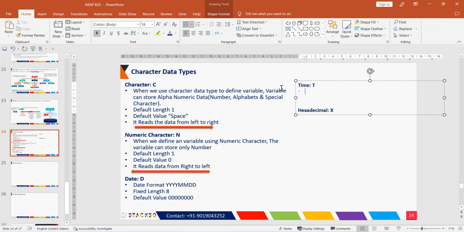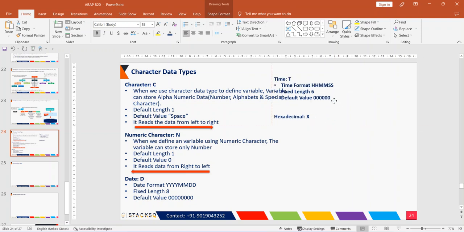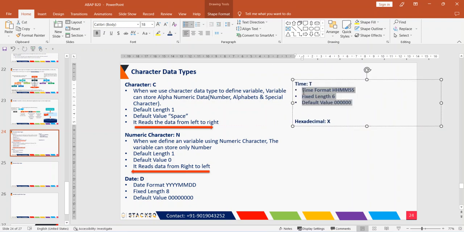Okay, so what could be the time format? How SAP stores the time? Hours, minutes and seconds, right? So fixed length is 6 and default value is 6 zeros. These are properties of time. Date and time is easy, right? Don't need much explanation for this.